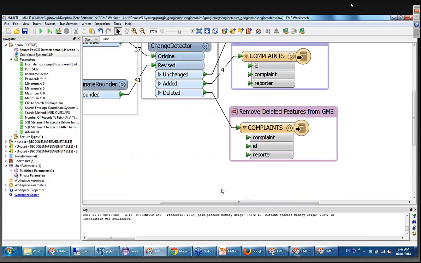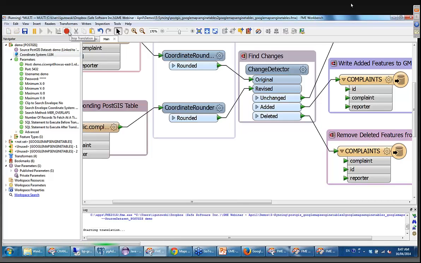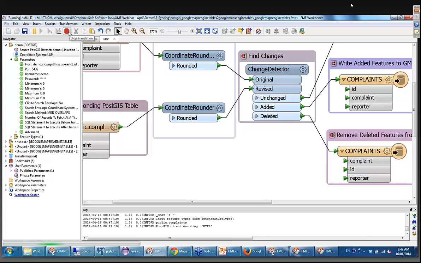Let's hit run. Well, I need to put in a new point. No, I want to show that it doesn't. It's going to do nothing. Okay. So let's just go ahead and, if all's working, the GME database matches your post. Yes.